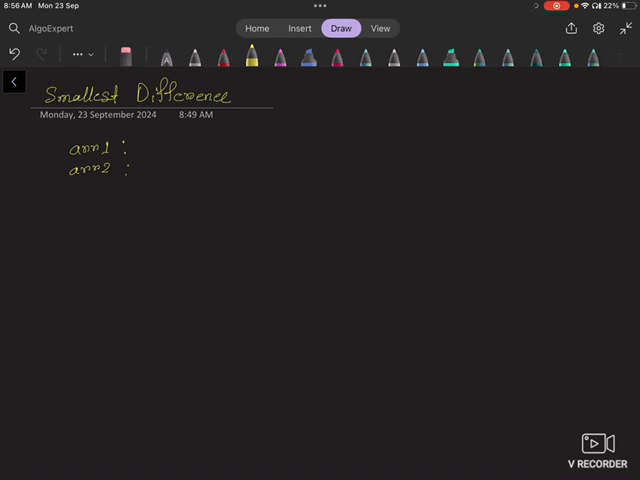smallest difference. So basically, let's say one example: 10, 20, 30 is array 1, and array 2 is, let's say, 17 and 15. You need to return the smallest difference between any two elements, one from each array. If we take the pair 10 and 17, the absolute difference is 7. But if we take 10 and 15, the difference is 5.